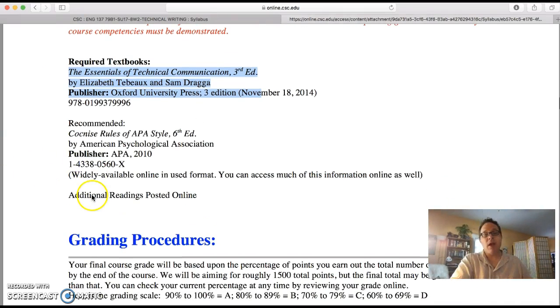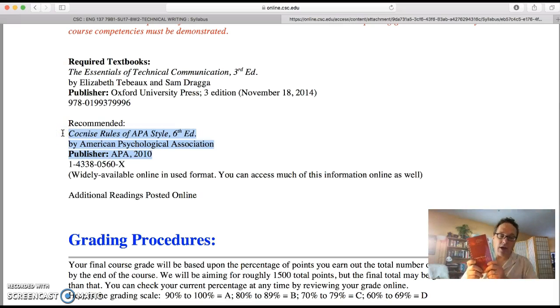But, and I did add this to the syllabus, it wasn't posted on Monday, if you have a copy of an APA style guide, it's probably going to do you a lot of good in this course over the course of the semester. There are resources that can help you with APA, but that can be very helpful.